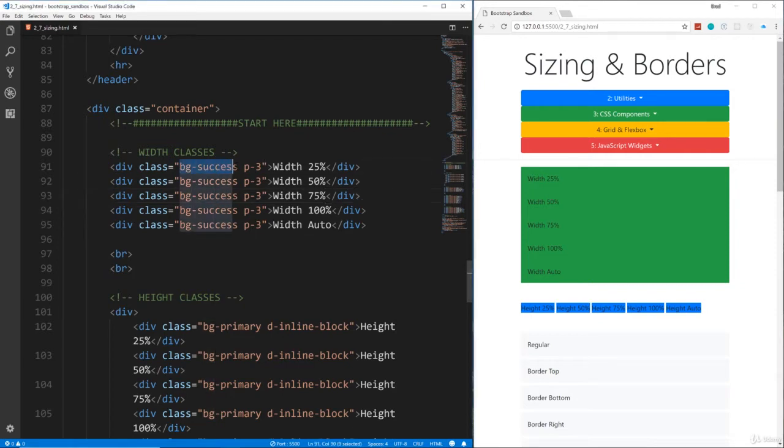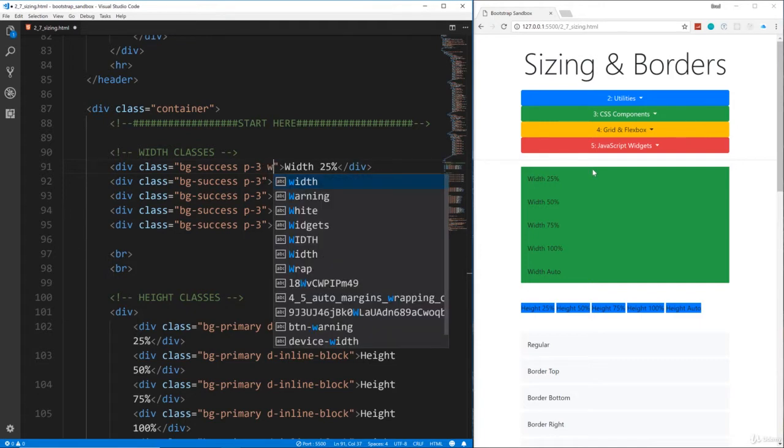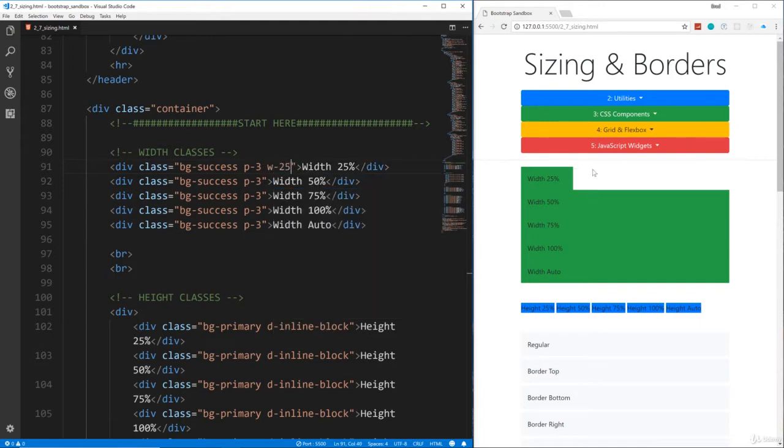They each have the BG Success, so they have a green background. They also have padding 3 on all sides. So let's say I want to make this 25% of its container. I could just simply add W-25 and save, and that'll make it 25%. If I want to do 50, I could do W-50 and save. If I wanted to do 75, we could do that. And then if I wanted to do 100, we have width 100.